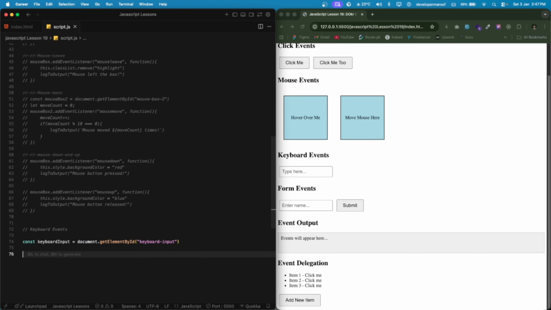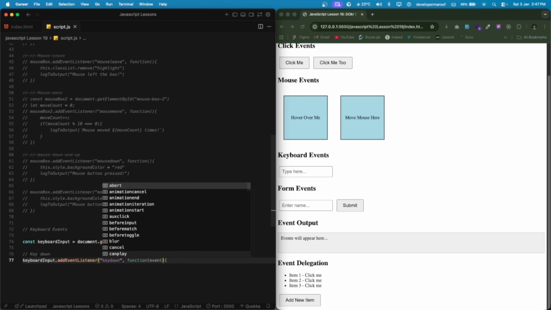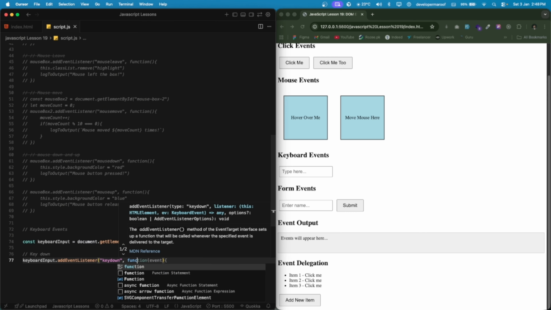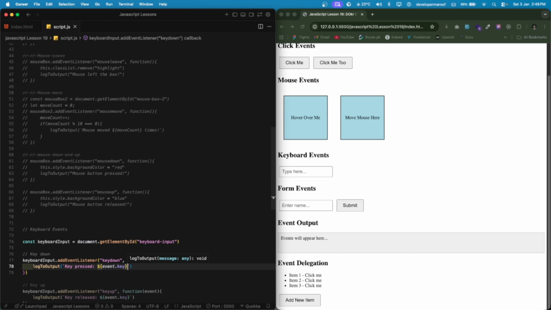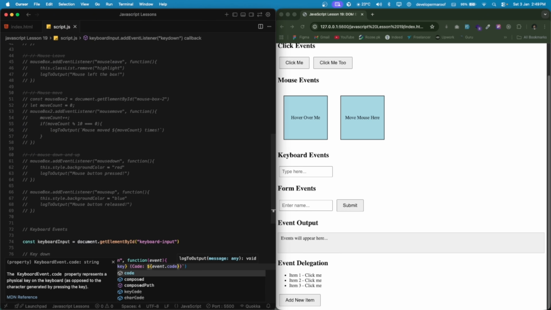So first we have an event called keydown, which is pressing the key. So on pressing the key, let's say keyboardInput.addEventListener, and we have an event called keydown, which is pressing any key, and we want to call a function. Let's say event, and inside this function we can log our output, and let's add backticks because we will use that event inside this log output function to print our message with our data. Let's say key pressed. So which key is pressed? Let's add event.key, and let's see the event code. Let's say code is ${event.code}, and see this.